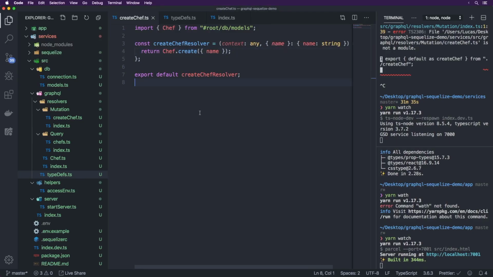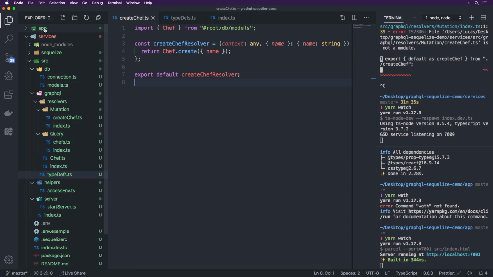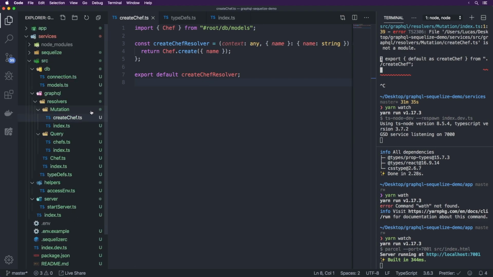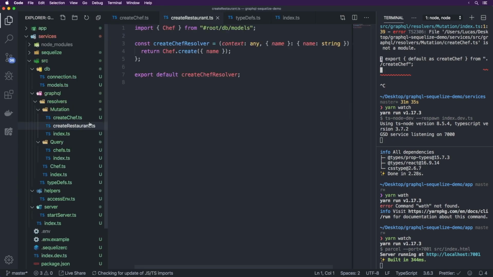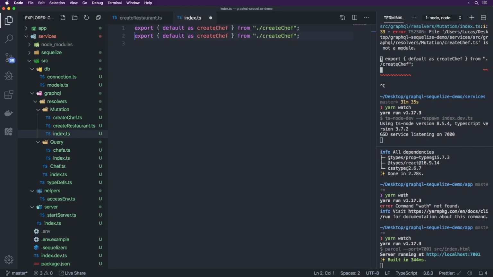So what we're going to do is, now that we have create chef, let's also add in create restaurant in one go, and then let's add in the code to handle both of these inside of our app. So inside of mutation, let's just copy create chef and just paste it again. So this one's going to be create restaurant like that. And this one we're going to call create restaurant resolver, and we're going to export it here. So create restaurant like that.